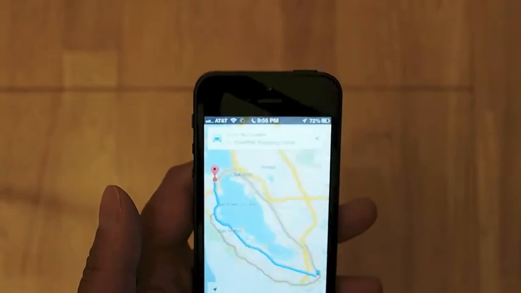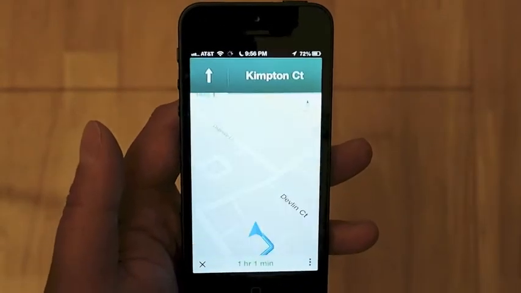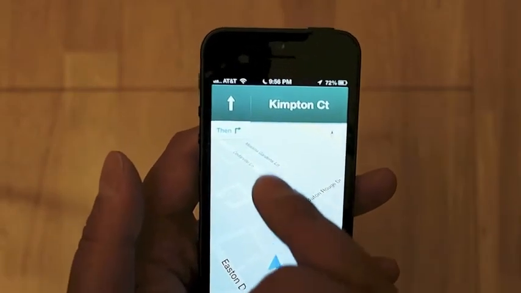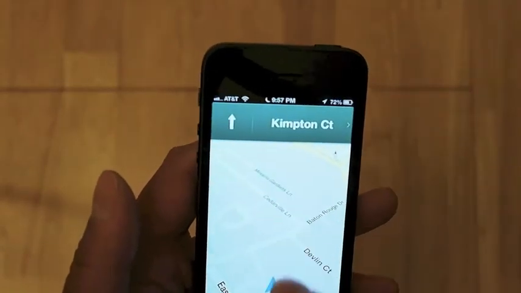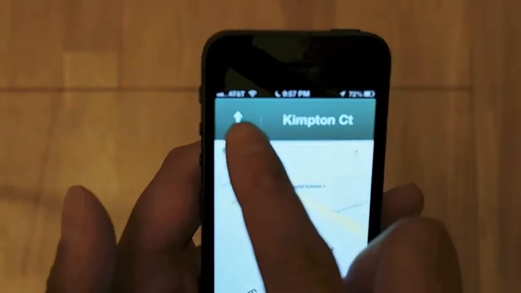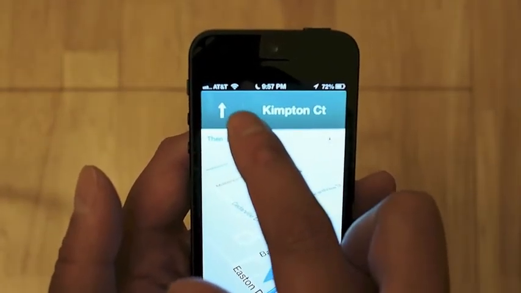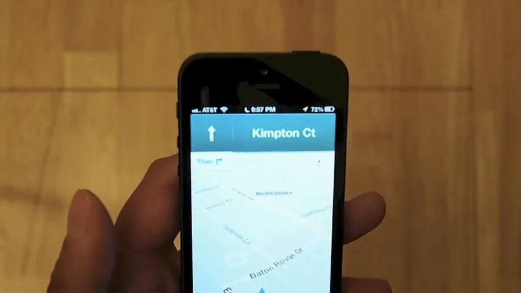But let's go ahead and do the car route, and we're going to choose this route via 101, and then we're going to start the navigation. Head southeast toward Kimpton Court, then turn right onto Kimpton Court. So it's going to show you the way you're supposed to take. So you're going to go straight, and then you're going to turn. So it's going to show you also your next turn ahead as well.